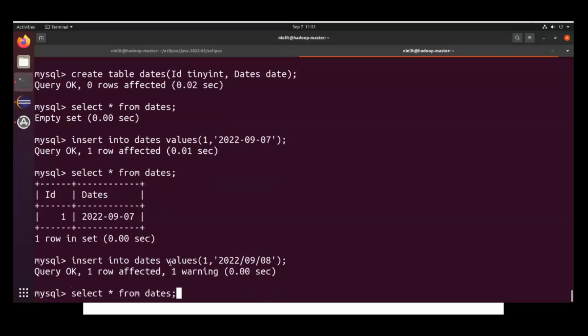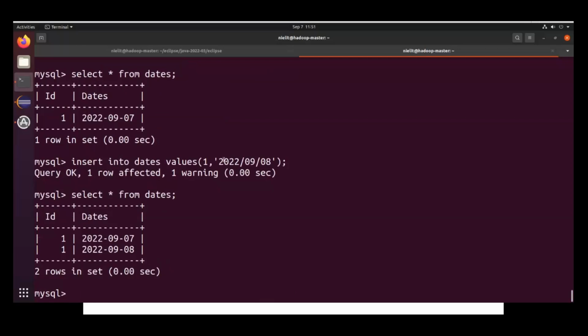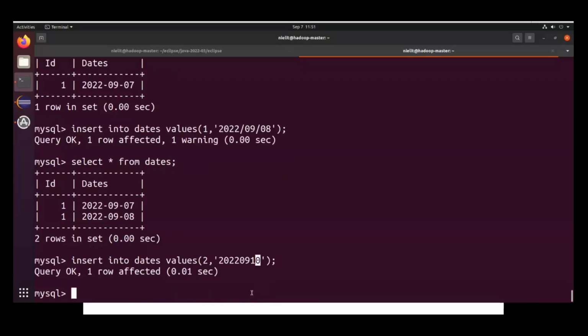I forgot to change the ID. No problem. Select star from date. See, even if I add the value likewise, it will take it in this format only. Okay, so I can add it in another format also. I'll change the ID to 2, and I don't give anything else. Directly 2022 09 10, year, month, and date. I'm giving it directly, and then also it will take it.